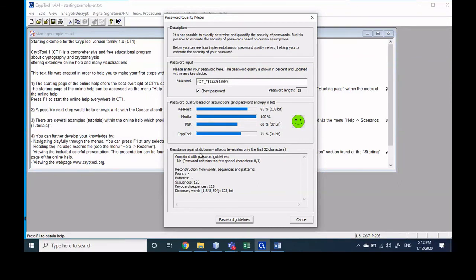So yeah, you can test the password quality and see if it is a good password or not.